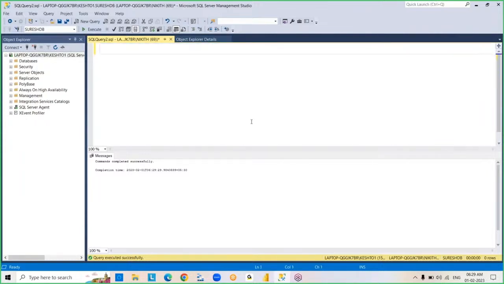So these are DDL commands. Is it clear? DDL commands clear, or any questions, please? Right. Okay now.